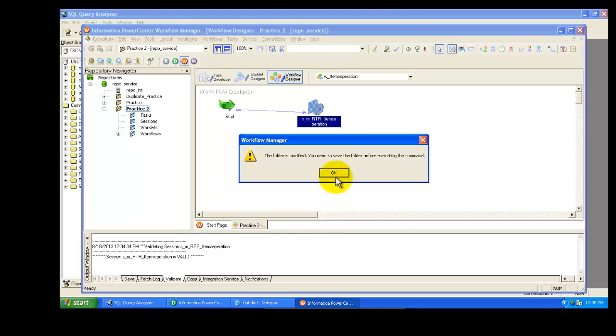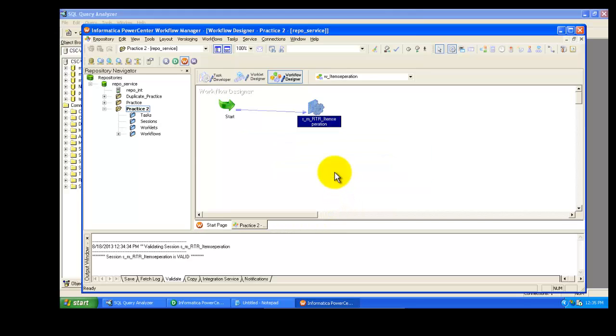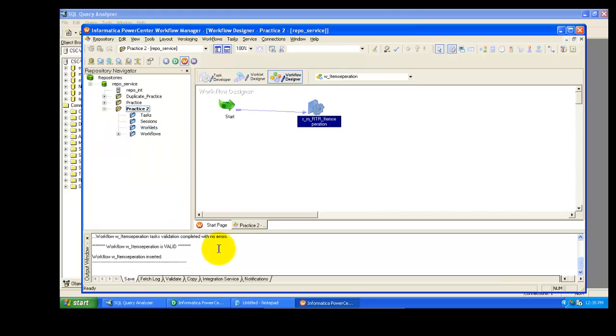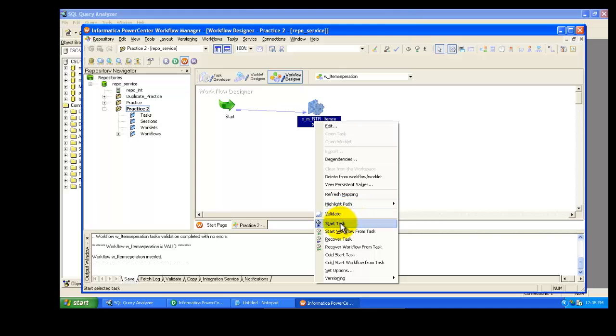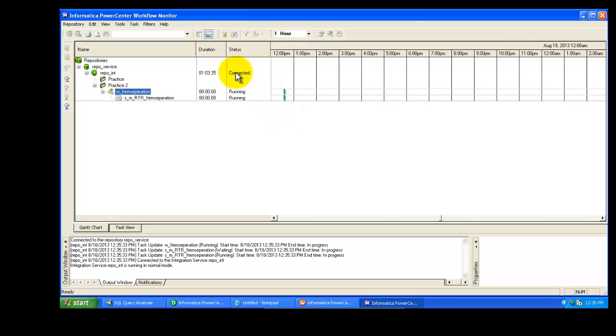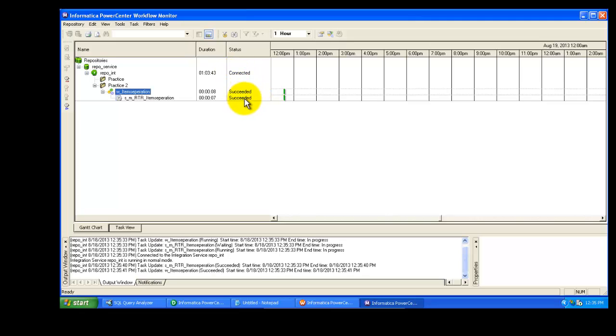Before execution I need to save the workflow. Here, repository and save. So you can see validation is completed, no errors and everything is done. Now right click, start task. Once you start the task, it opens our workflow monitor where I can monitor the status. Now it is connected, it is running. So this is success, this is success. That means our workflow successfully completed loading the data into target tables.